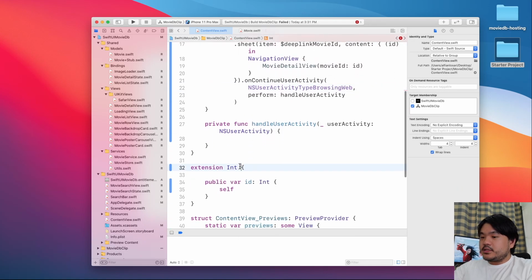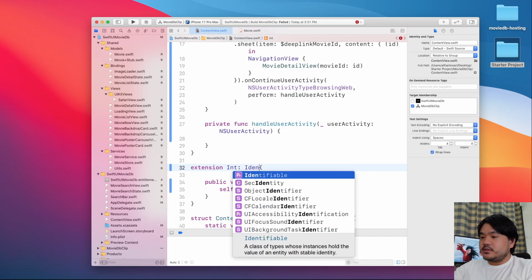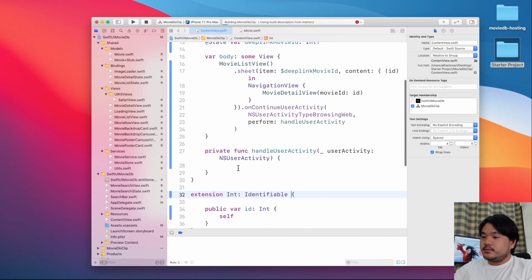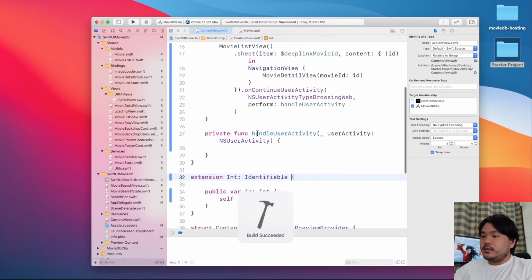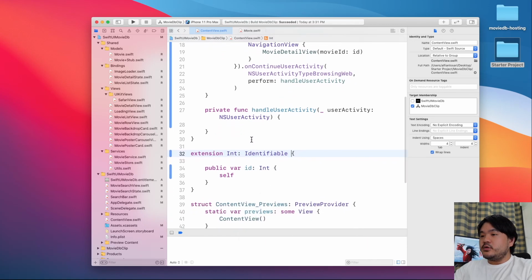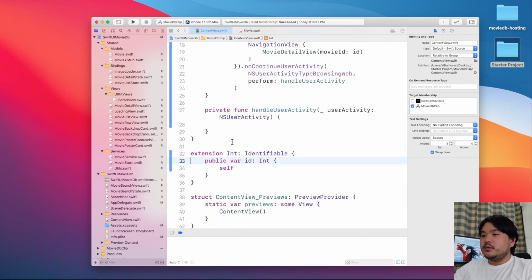Okay, let's add this. I forgot to add. Okay, now Int already conforms to Identifiable. Let's finish the implementation inside the handle user activity.